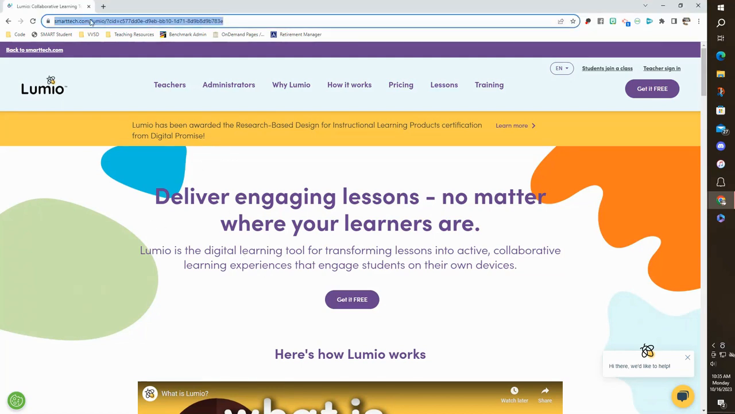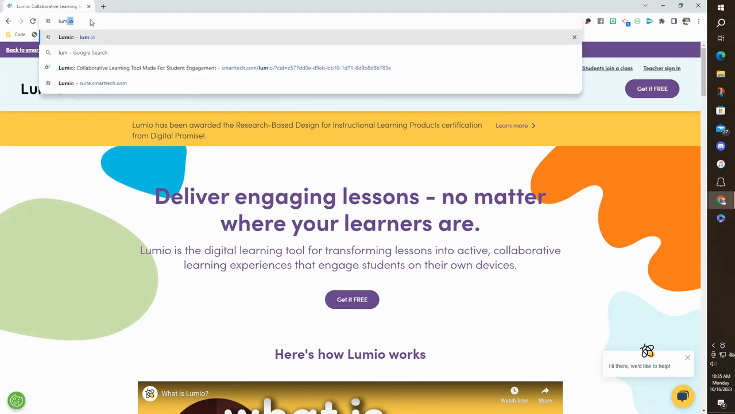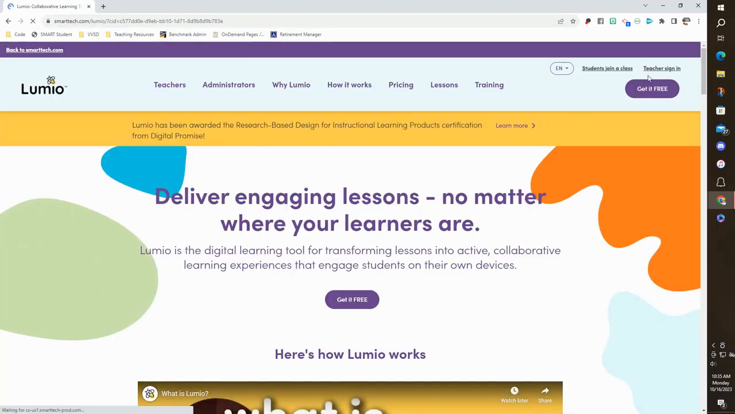So the first thing that you're going to want to do, if you haven't already, is go to lum.io. That will then take us to Lumio's main site, and I can sign in as a teacher.